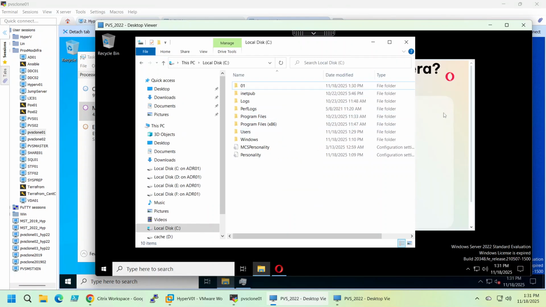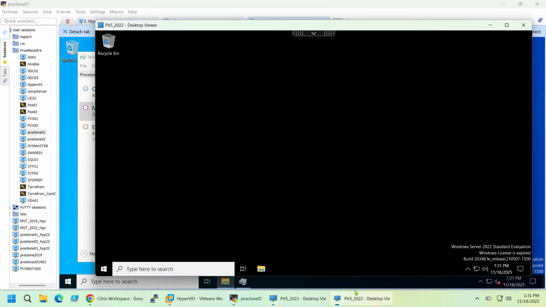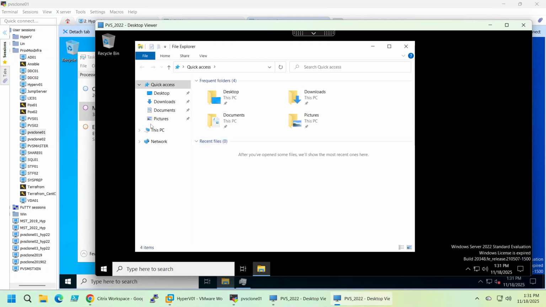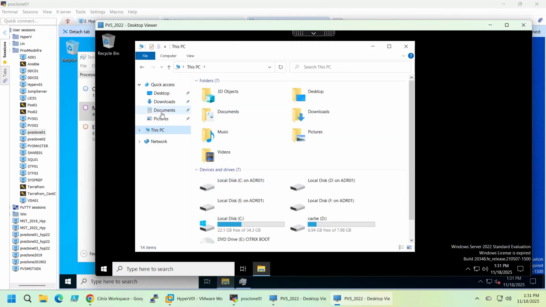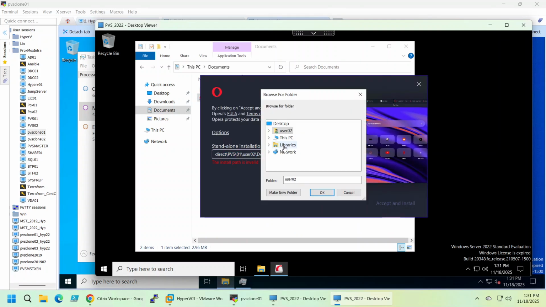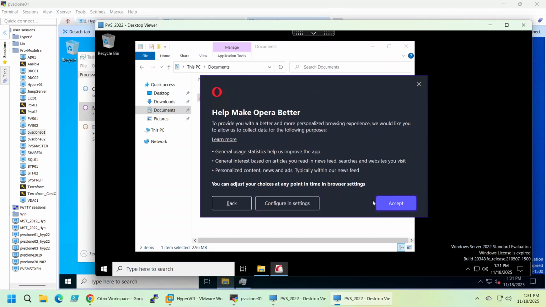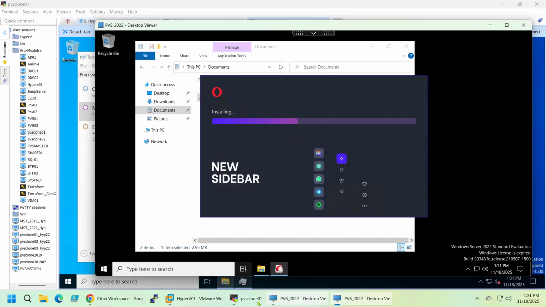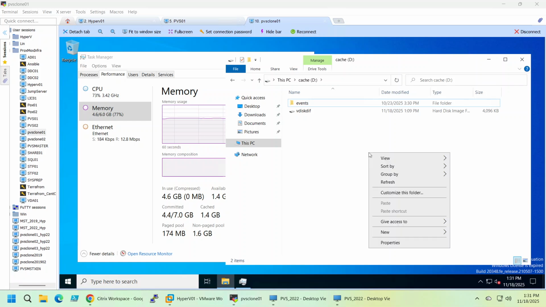Okay, now let's also do the same on the other user, on user 02. Visit documents, install, yes, change, and this one I will create a different folder, call it 02. Click OK and accept and install. Okay, let me go back to my admin account.